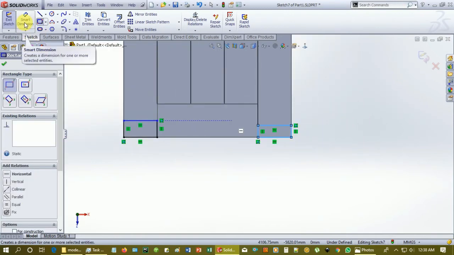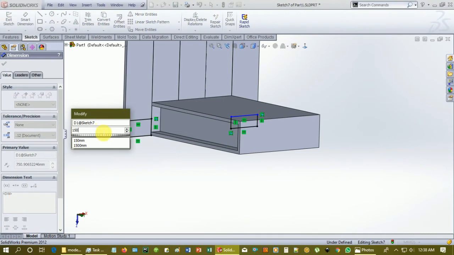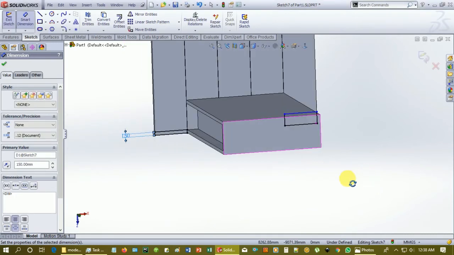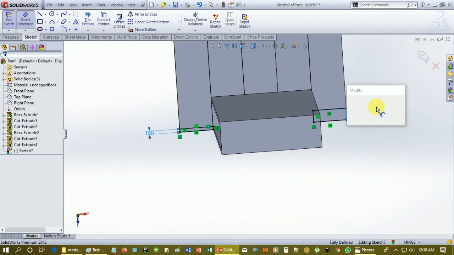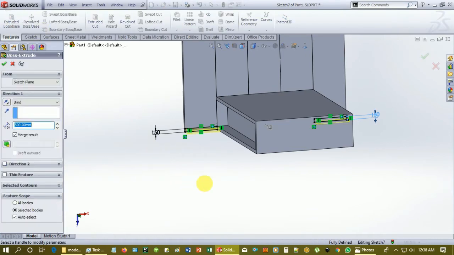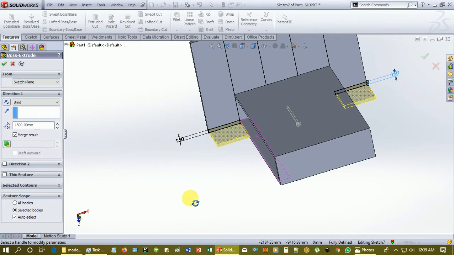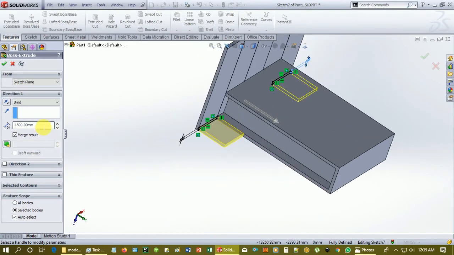And keep the dimension 150 and 150. Go feature extrude box, then make it 800. 800 is not looking good. 1000 is also not looking good. 1500 is not looking good also. Let's increase it 100. I think it is okay.